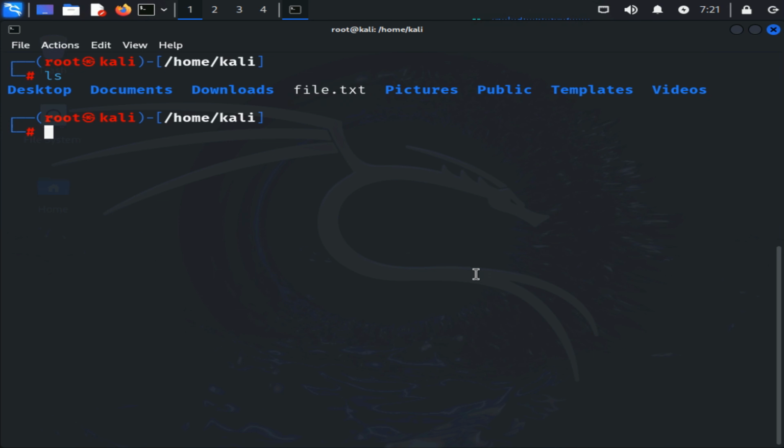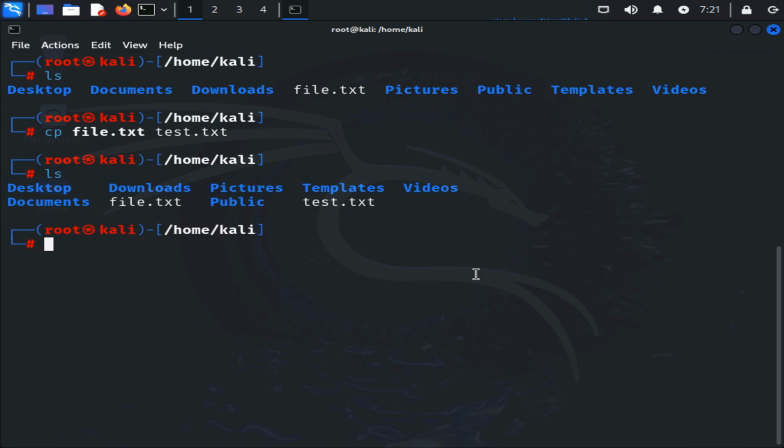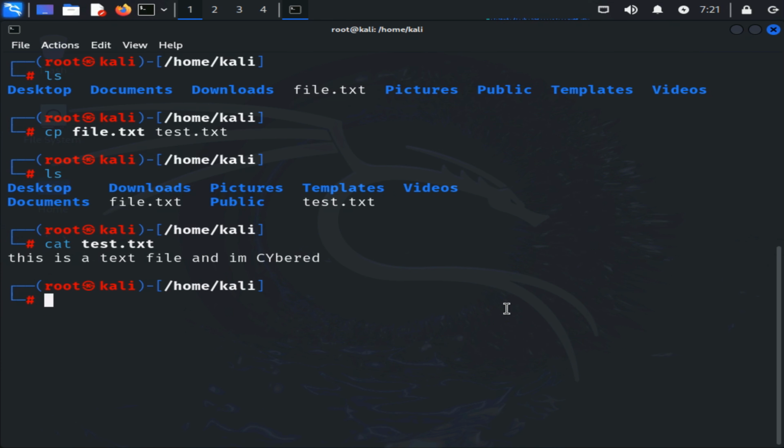To copy the file, type cp file.txt test.txt and press enter. Type ls and press enter again. You'll now see the copied file test.txt. Type cat test.txt and press enter. This displays the contents of the file.